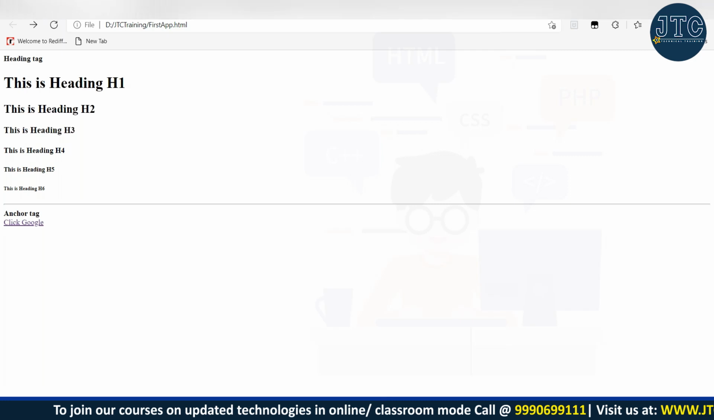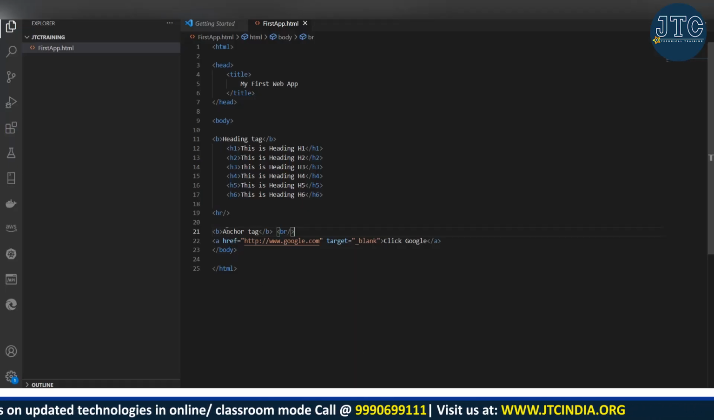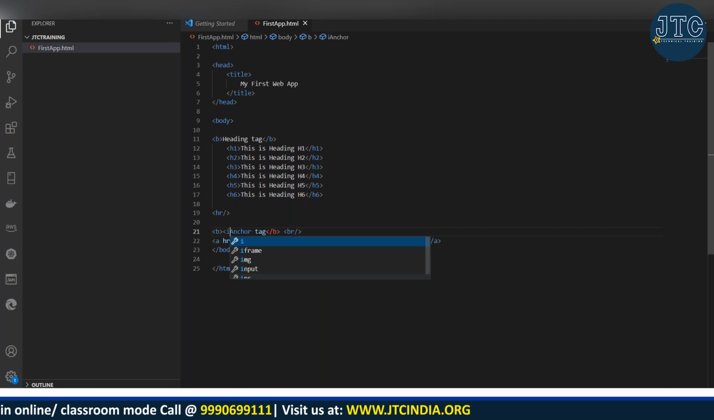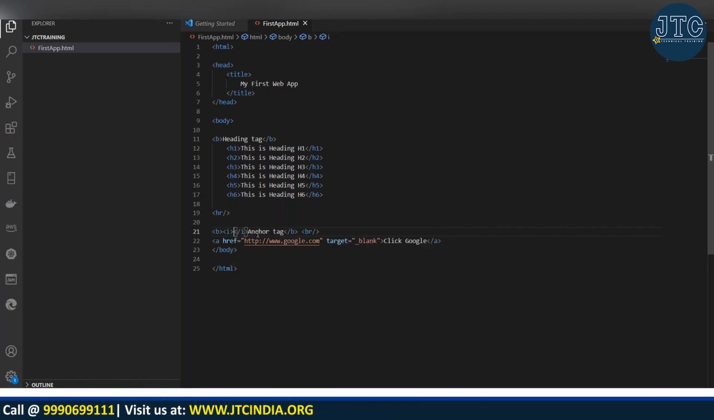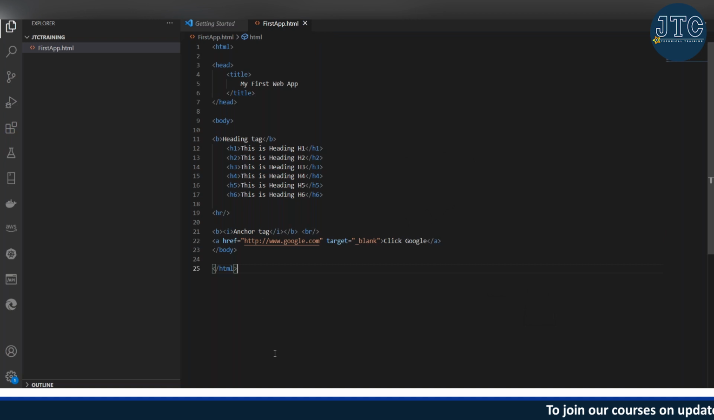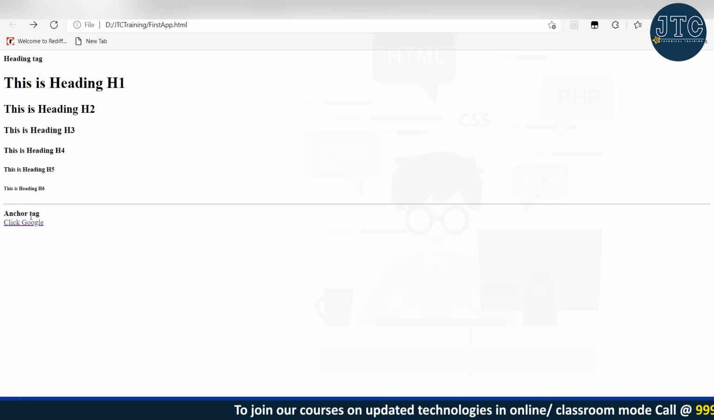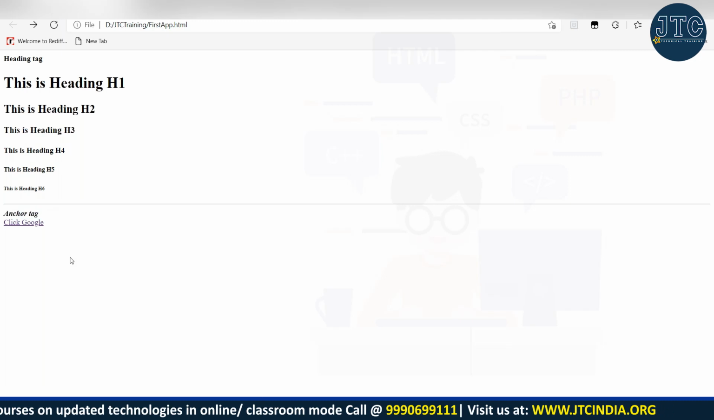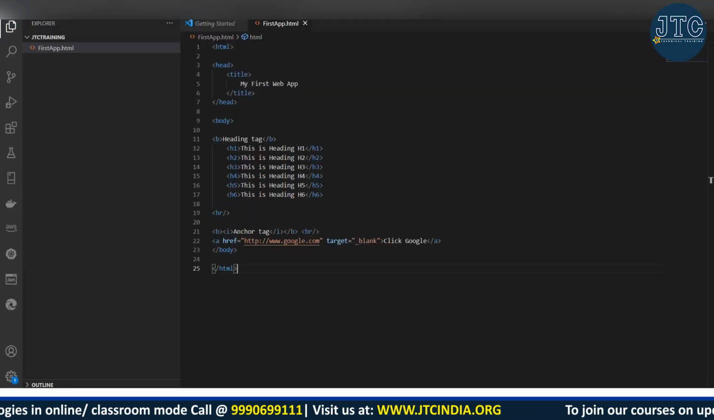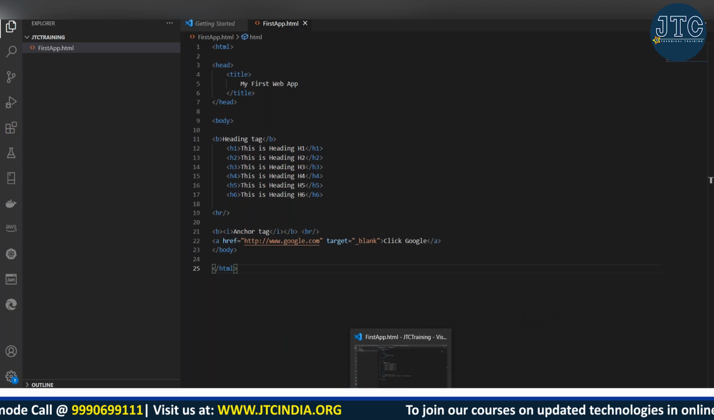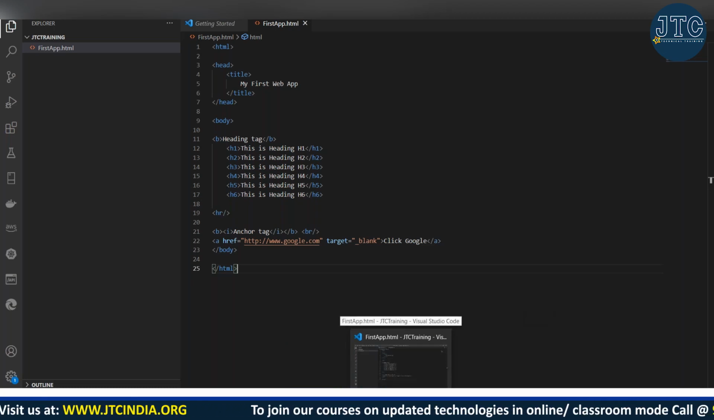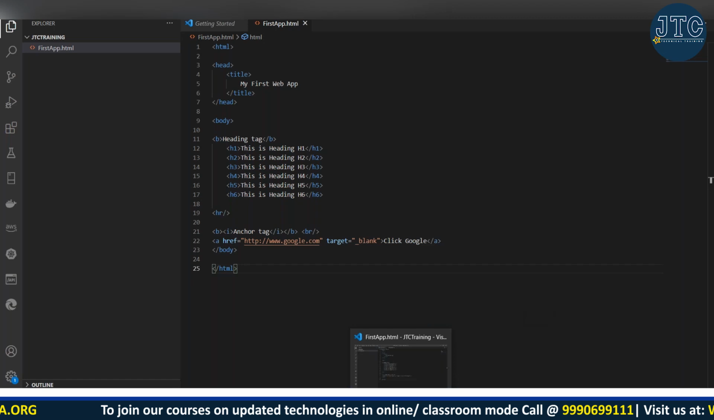HR means horizontal line. And if you want to make it italic, just use I, right? Put the anchor tag inside this. Now save it and try to run it. You can see this anchor tag. We also have the strong tag. If you talk about strong, bold, or header, it would be the same thing for me.